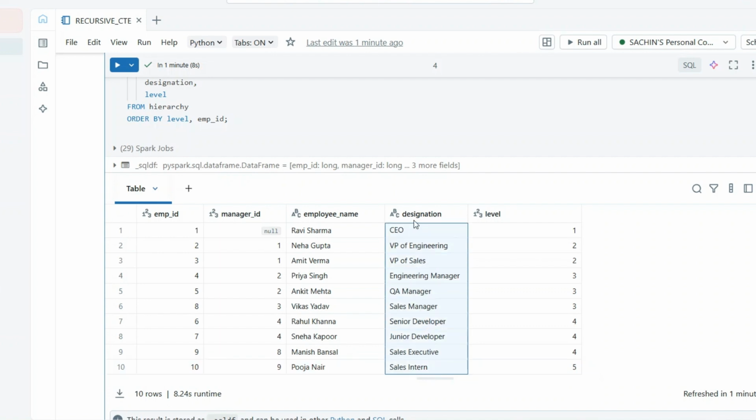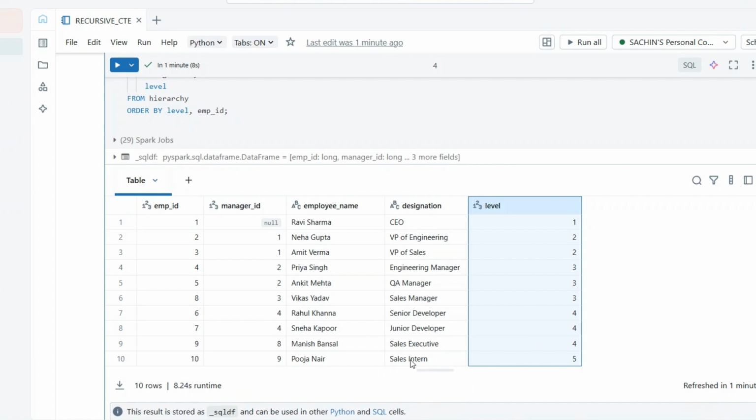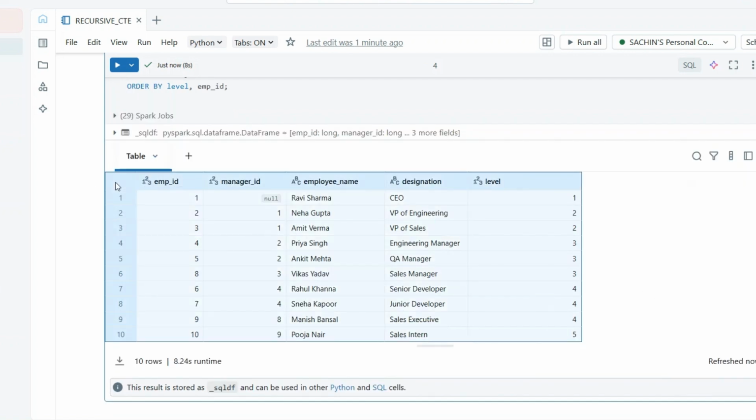If we go upwards towards the designation, the level decreases, or vice versa. If we go downwards, the level increases. Another way to visualize this is the sales intern has 5 levels up of hierarchy, or the CEO goes down to level 5 of hierarchy. This is the classic example of a recursive CTE. So whenever we find a business case where there are multiple levels of hierarchy and we want to assign a level to those, we will go for a recursive CTE. That's the most common use case.